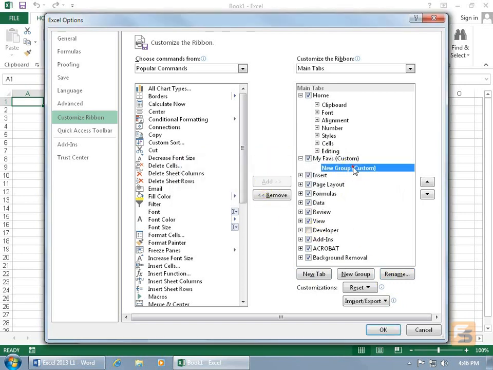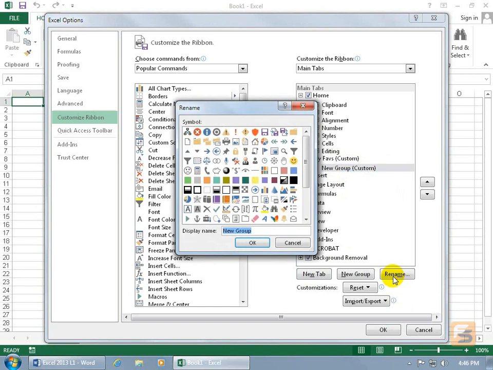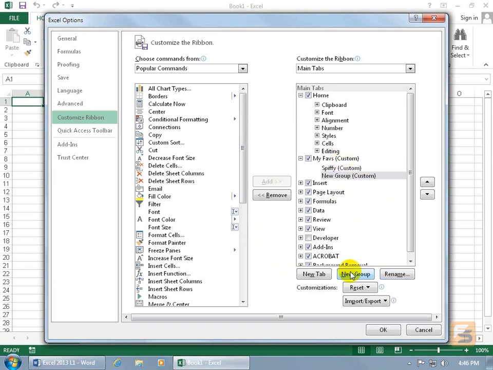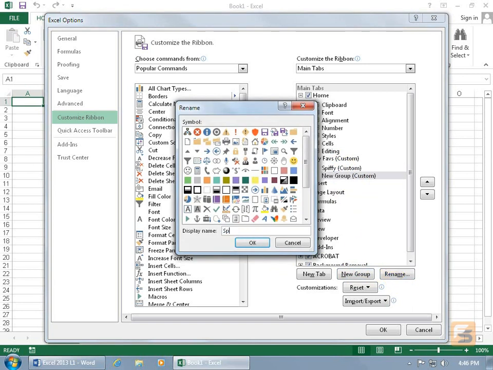Click Okie dokie. And then for the new group, let's rename it. Again, I'm very spiffy about what I work on, and so we'll select Spiffy. Again, let's do the happy face and click Okie dokie. And let's do another group within the My Favs tab. New group. We'll rename it Spiffy 2, or the Spiffy Strikes Back, and let's do a shield on that one.